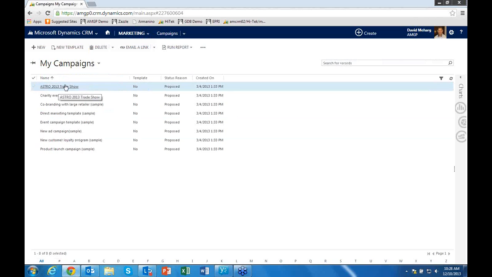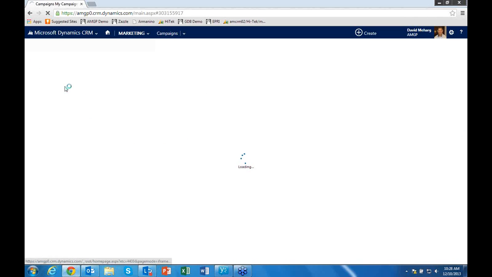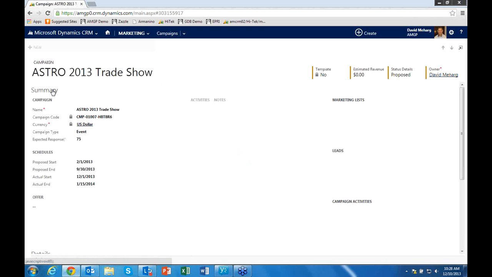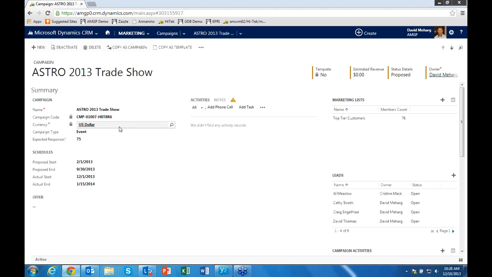But in this case, we're going to go look at this campaign. So this is a trade show that we just had. Our company spent a lot of time and money at this trade show, and I want to take a look at how this trade show is doing. So Microsoft CRM provides me with a fully robust application for being able to manage campaigns holistically.